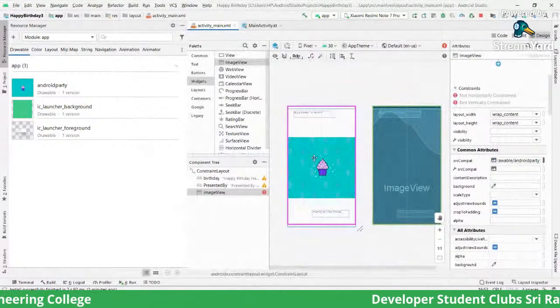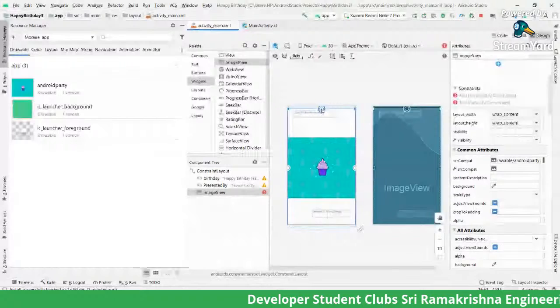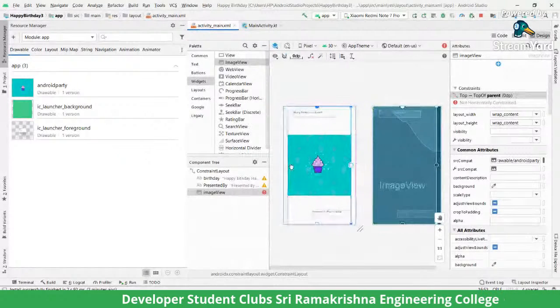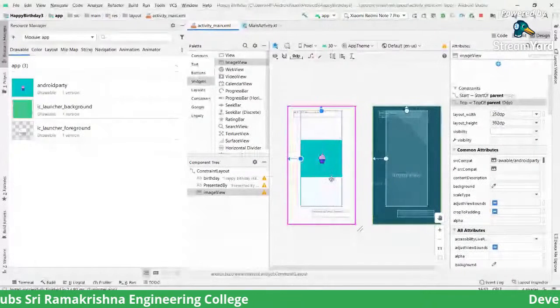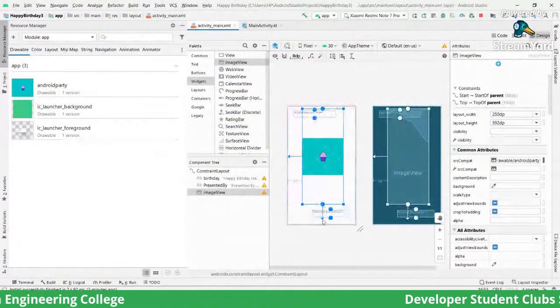Basically, as I have told you, don't forget to constrain. So constrain your images. Don't forget to constrain.